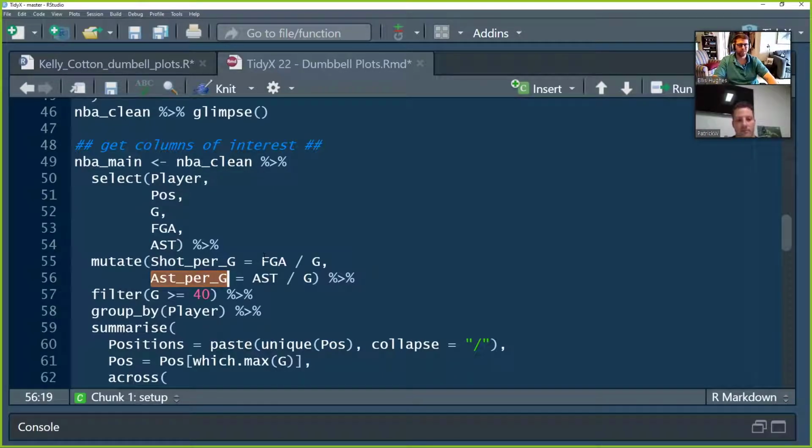This is a fairly straightforward metric because we have it across the season. So we divide the field goal attempts by total games they played, and then assists per game. So divide assists by total games, and then we're also going to try to subset our data to keep a smaller number of players there, and say we're only going to keep players that played more than 40 games.